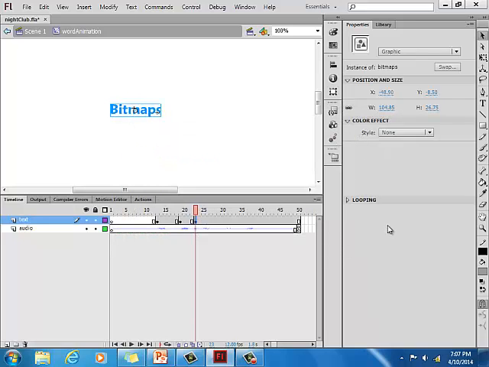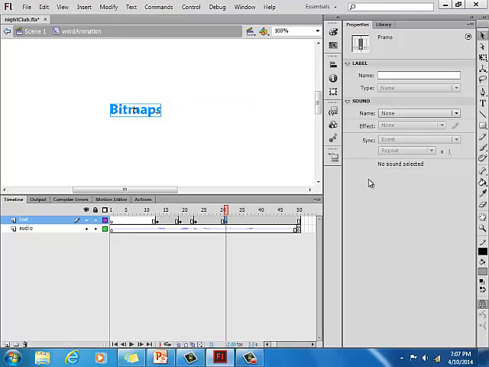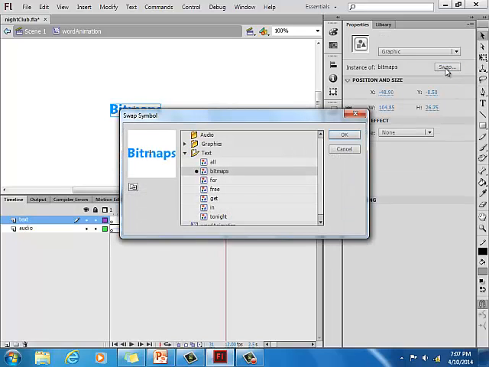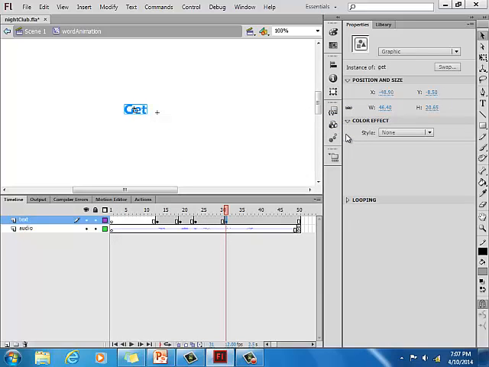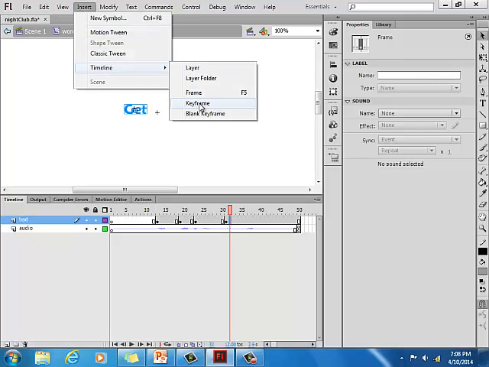We want to insert a keyframe in frame 31. We want to choose bitmaps. We want to choose swap, and we want to choose get. Alright, and then we want to insert a keyframe in frame 32. So right beside of it, we want to insert another keyframe.